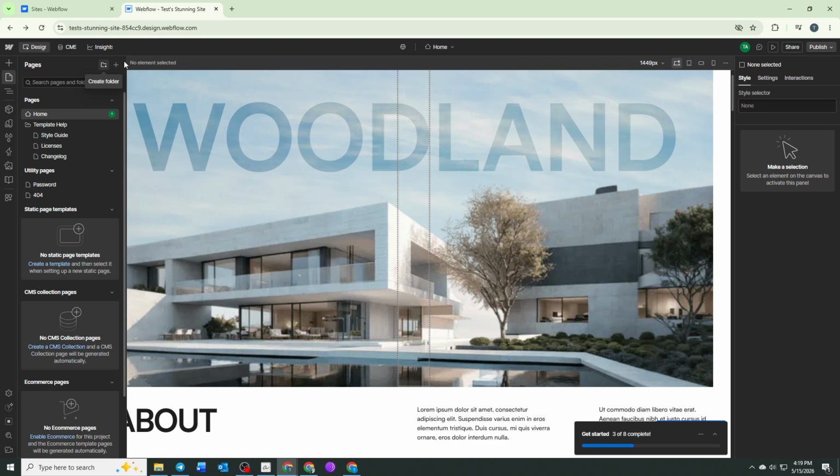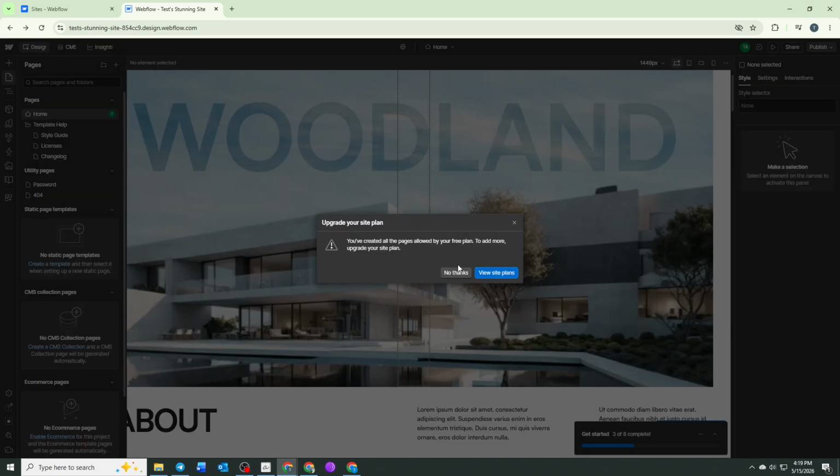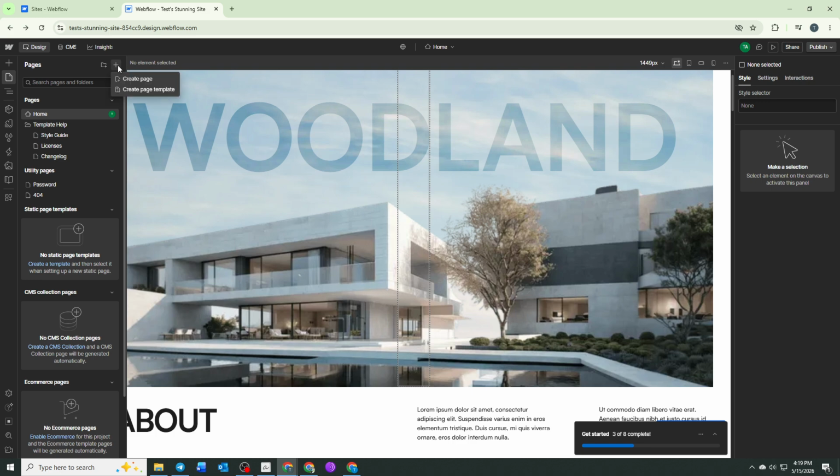A small menu or drop-down will appear, giving you the option to create a brand new page within your project. Select that option to open the Page Settings window. Once the Page Settings panel appears, you can start customizing your new page.